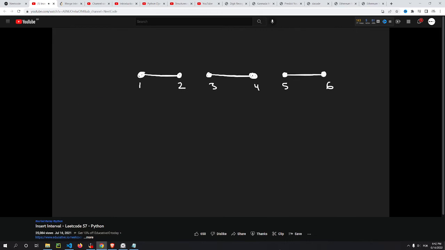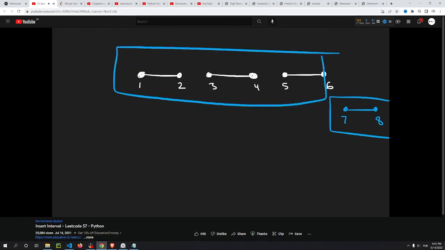Now, what if the opposite was true? Suppose we were given an interval such as this one, 7 to 8 or something like that, right? Where the start value of this is actually greater than the end value of the last interval, right? In this case, this interval won't overlap with any of these, and then we can just return the original list and adding this to the end of the list, right?